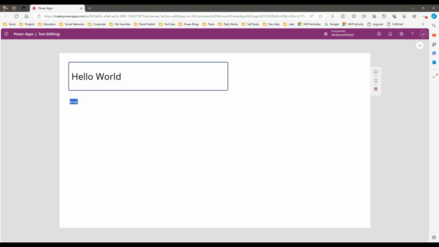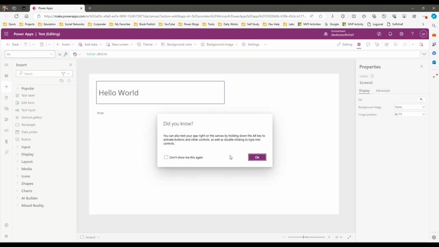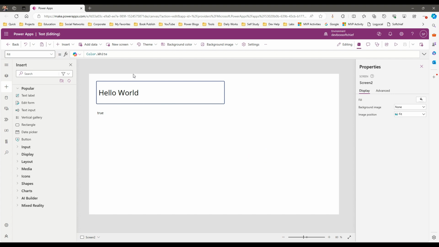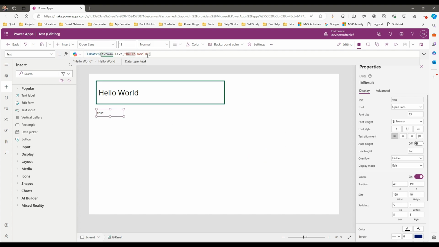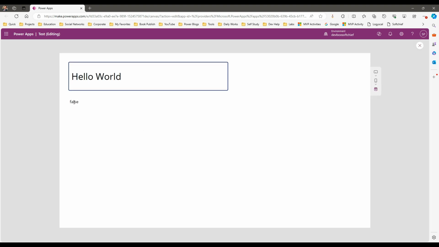But if I remove this, it will give you true, because the string that you want to match with the text box is equal. But here if you just type the matching value in small letters, hello world, and run it, it will display false. Why? Because it is case sensitive. It will try to search for hello world in small letters matching with this value. It is not matching, that's why it is false, right?